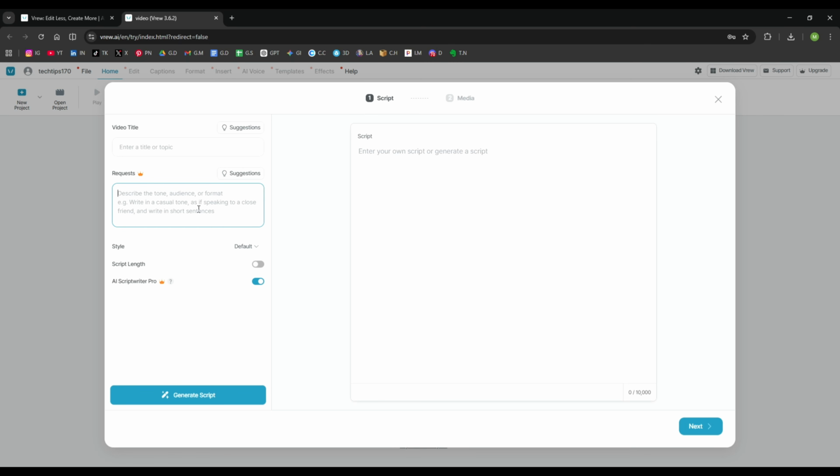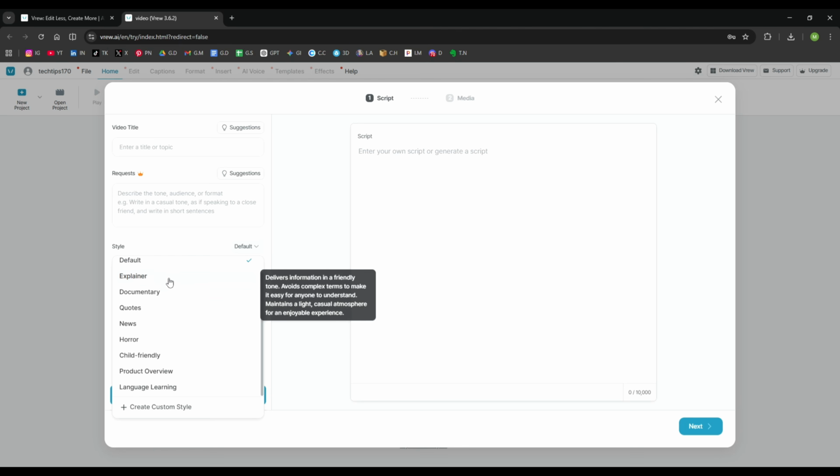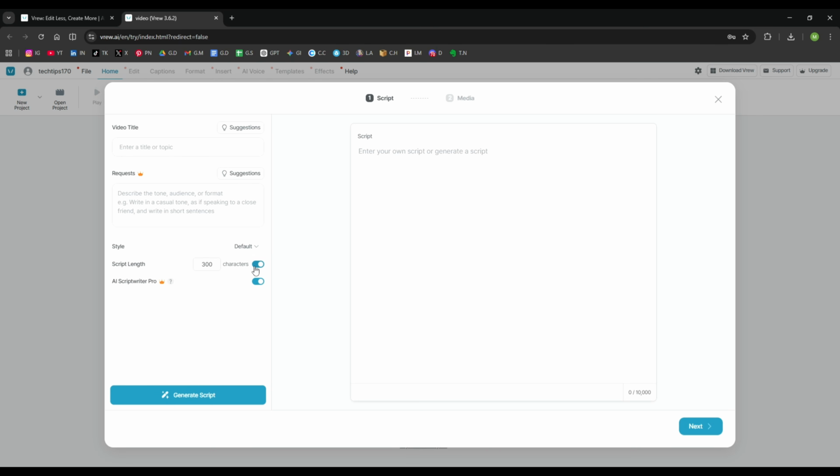This is where you describe what kind of script you want, the tone, audience, format, or any specific instructions for the AI. Next, we have Style. From here, you can choose the writing style for your script. Under that, there's Script Length. You can turn this on if you want a longer, more detailed script. Then you'll see AI Scriptwriter Pro. This enables the advanced AI writing feature for better and more professional results.